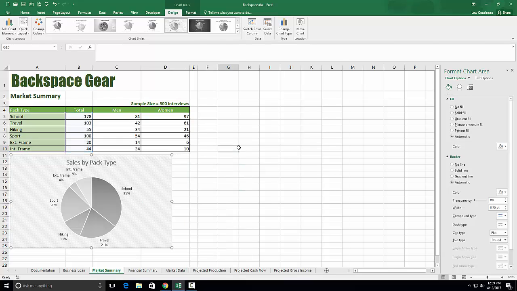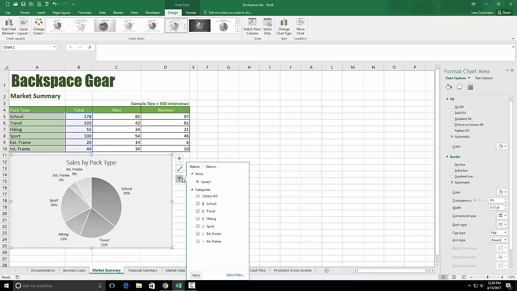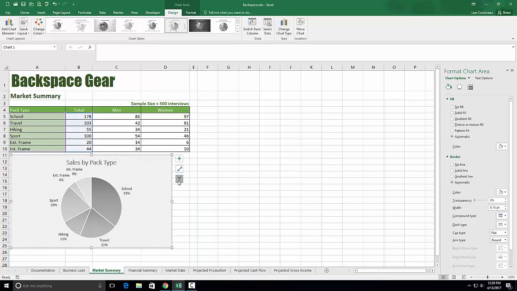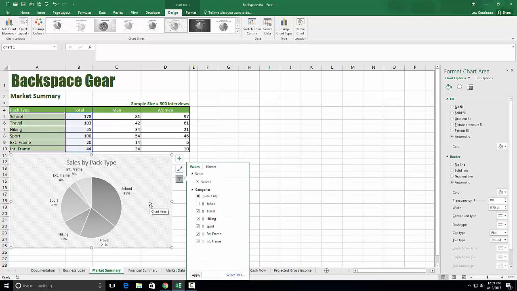And then finally, you can filter your chart right here. So I can say, I don't want to see the school element in this. And so I can filter on that, I think.